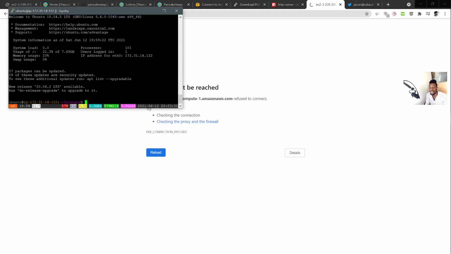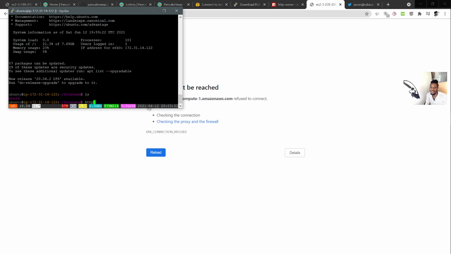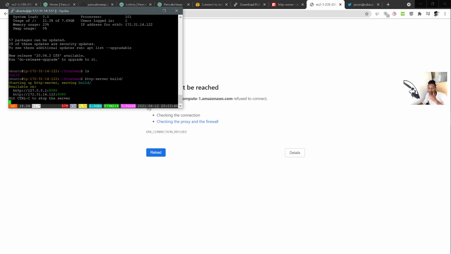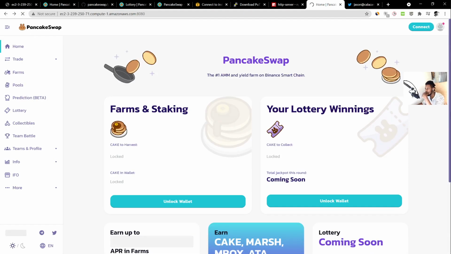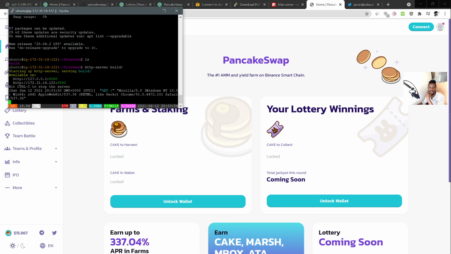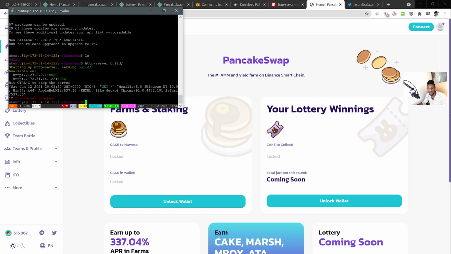All we have to do is ls http server build/ or you can actually type push this tab and this will autocomplete, but enter and it serves again. Okay, then, and this is why we came here. We're gonna need to do this again.